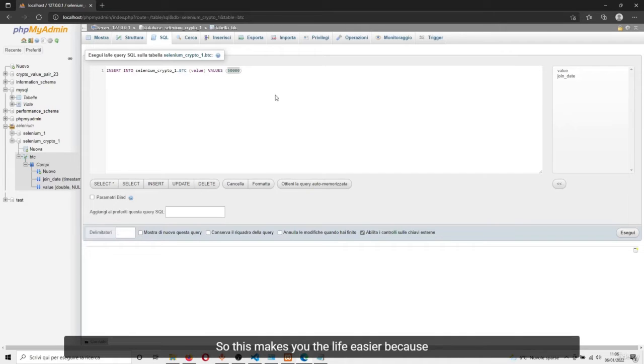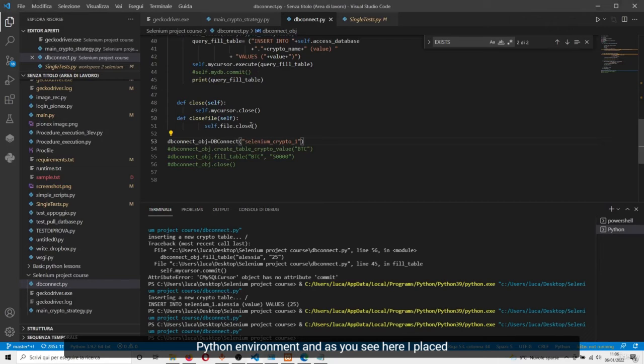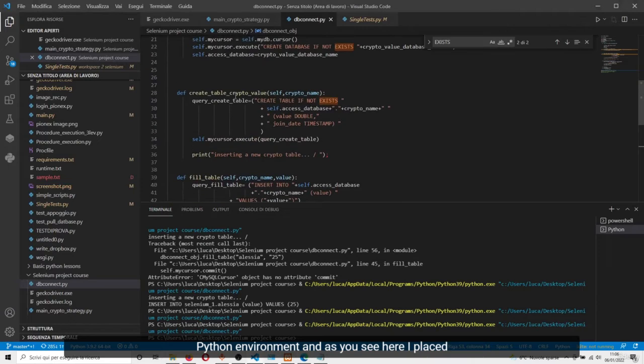So this makes life easier, because every time you don't need to pass the timestamp to the field, because MySQL knows that it must fill this field with the current timestamp. Okay, so now we simply shift this statement to our Python environment. And as you see here, I placed the statement create table with the crypto name.